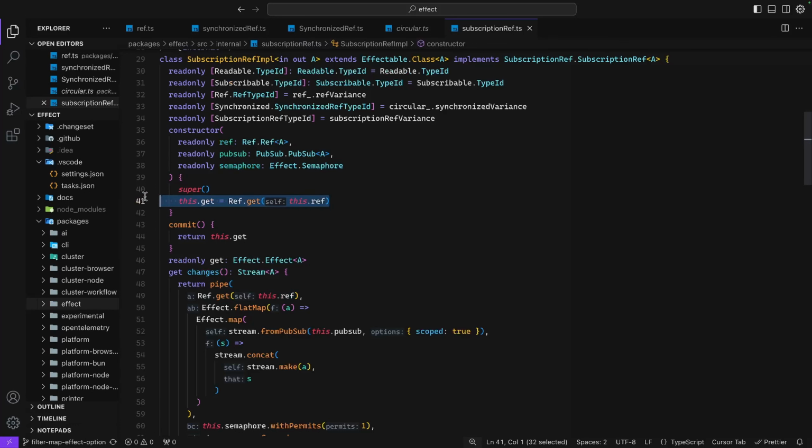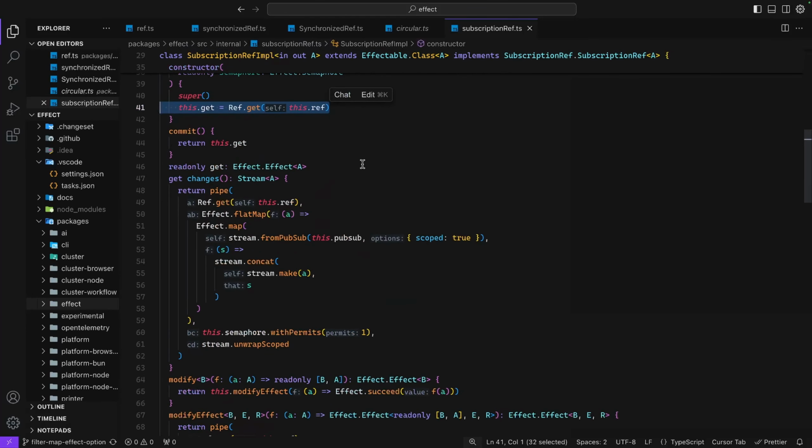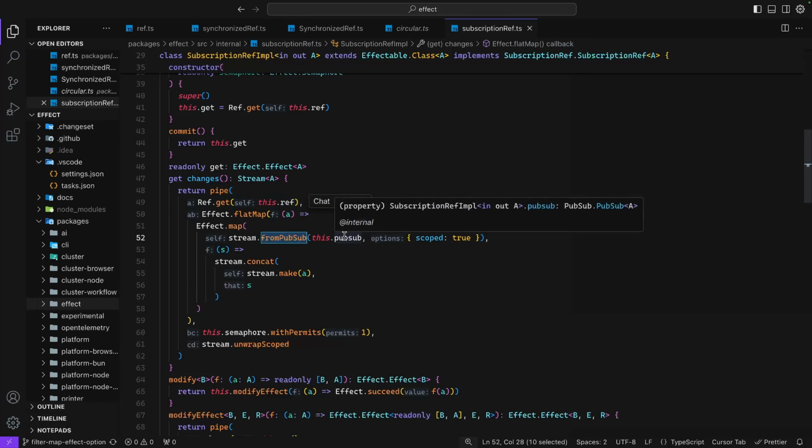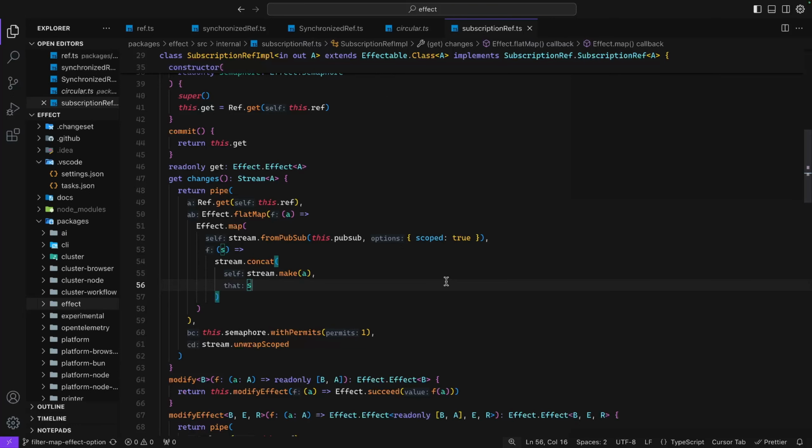And again, this .get is just ref.get, same thing as synchronized ref, but the changes is going to read the value. It is going to flat map the effect. So it is going to get the current value here, and it is going to create a stream from this PubSub. And then once it creates the stream, it is going to concatenate the stream it just created, which would have 0 elements here, with a 1 element stream that holds the current value. So as you can see, you're going to get the current value in the stream.